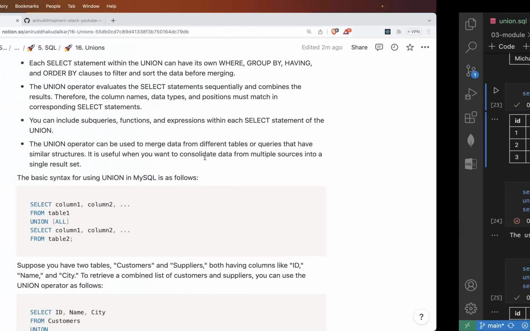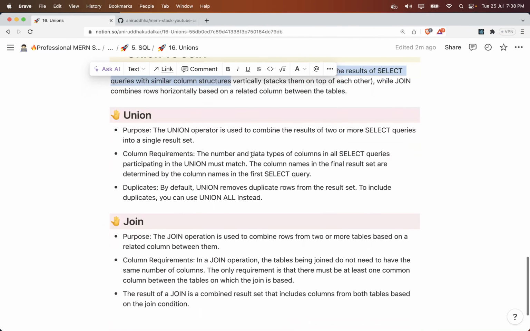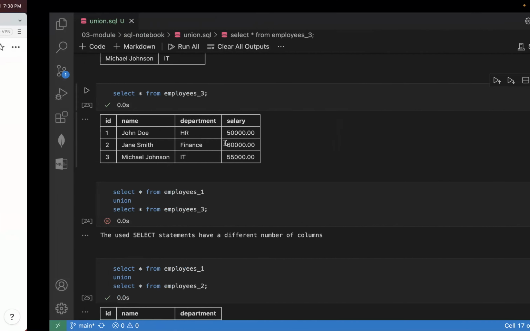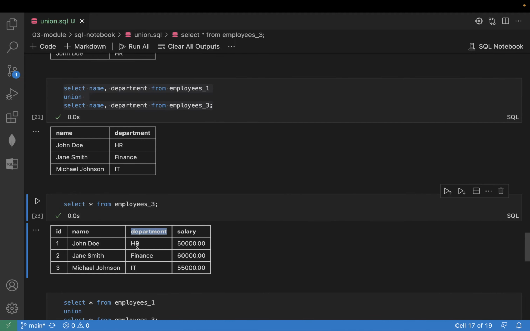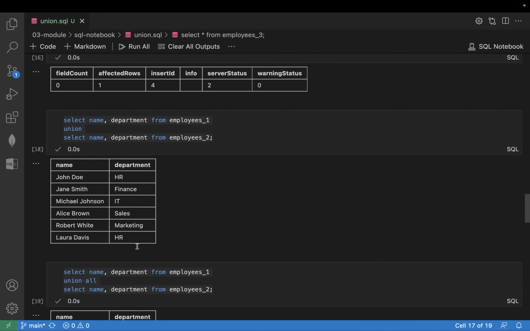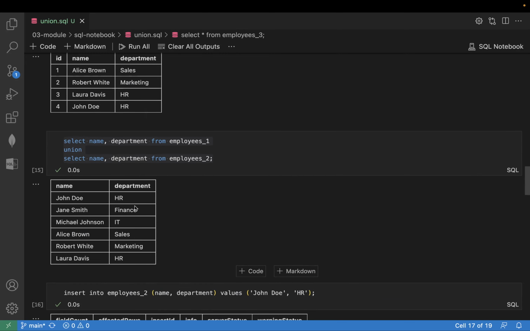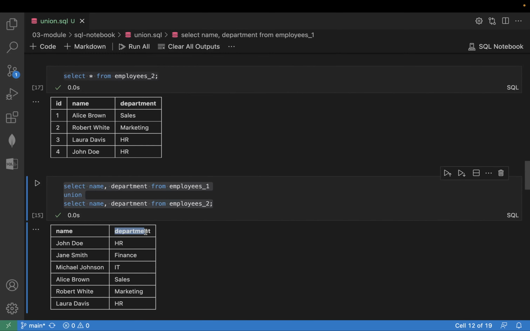That's the fundamental of union. Union says that there must be similar columns, similar data types. Now you check on your own. So here, department type, you can take an integer in employee 3, and in employee 2 you can take department type as a string and check what happens. This is how you should work, right?